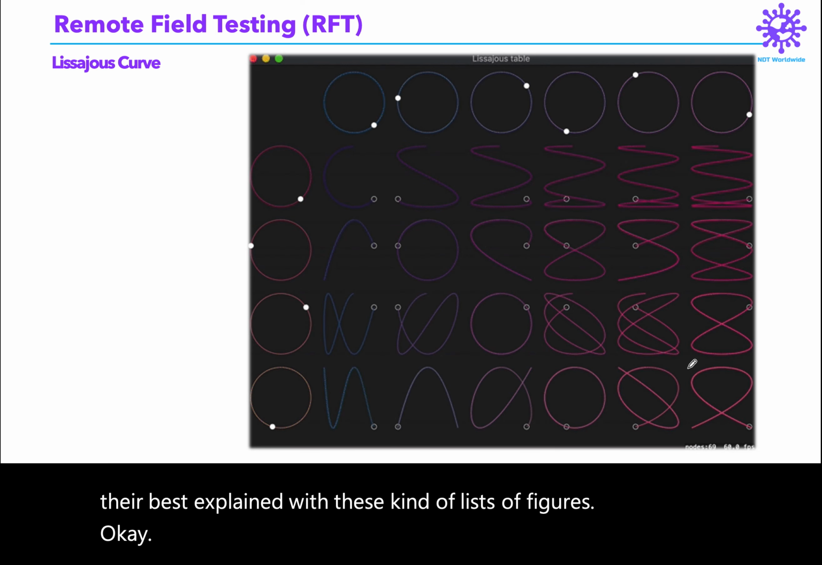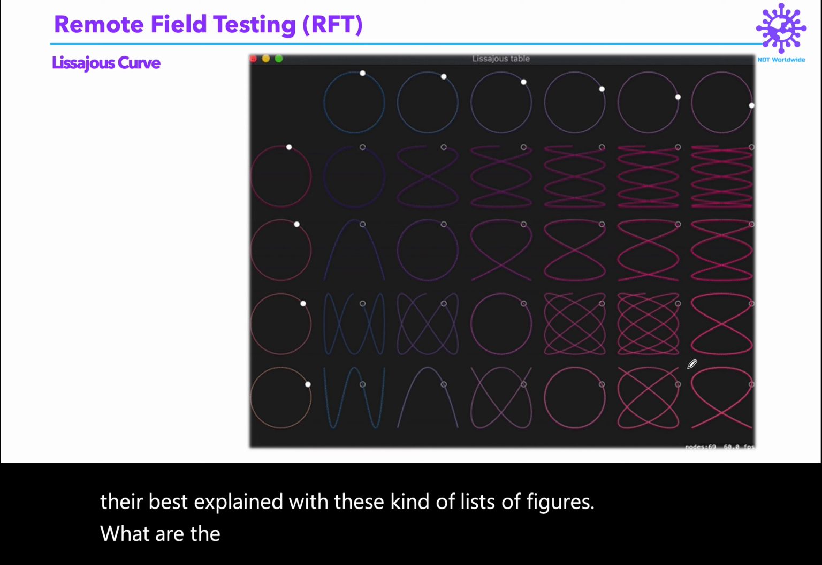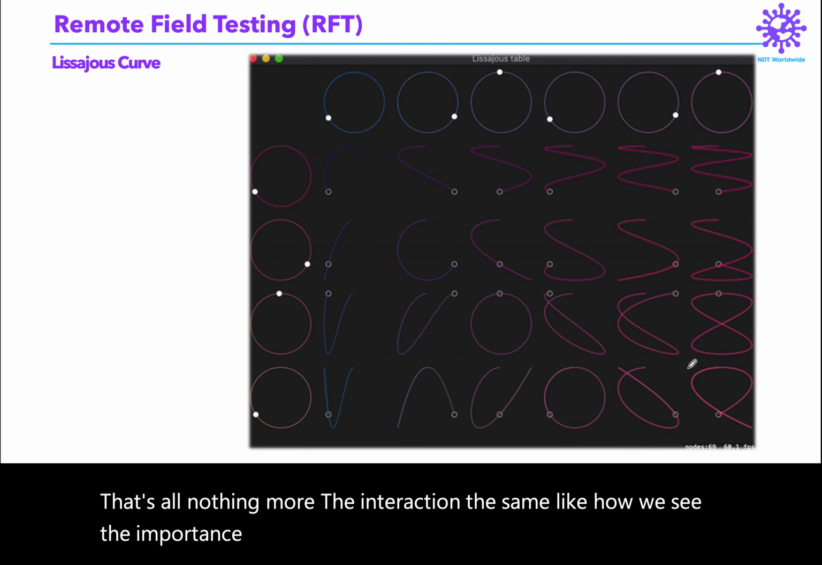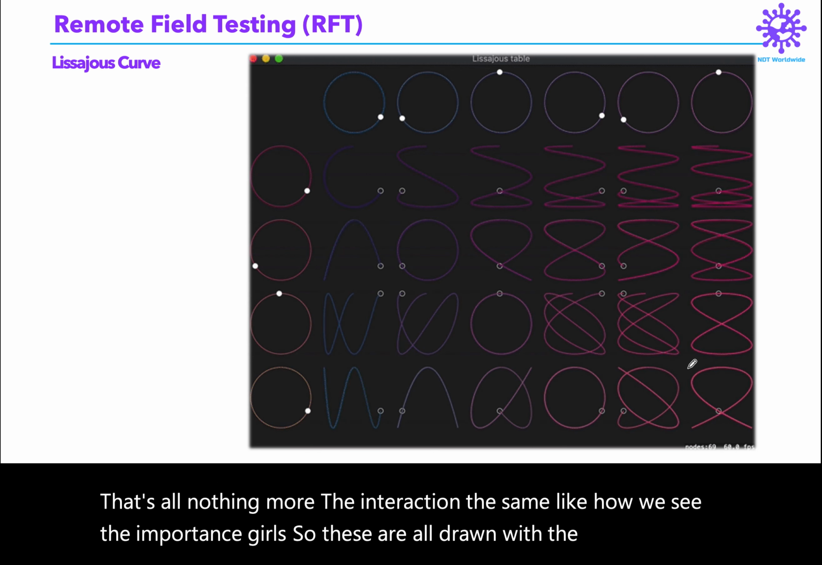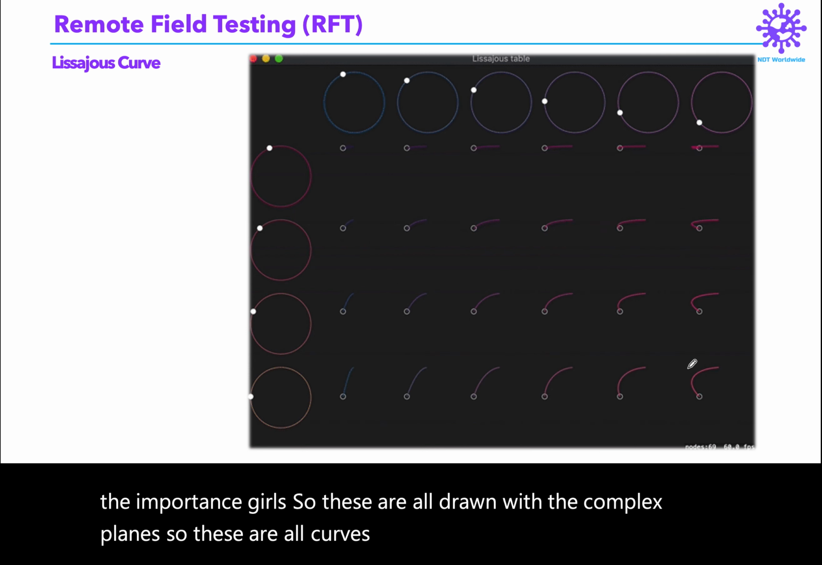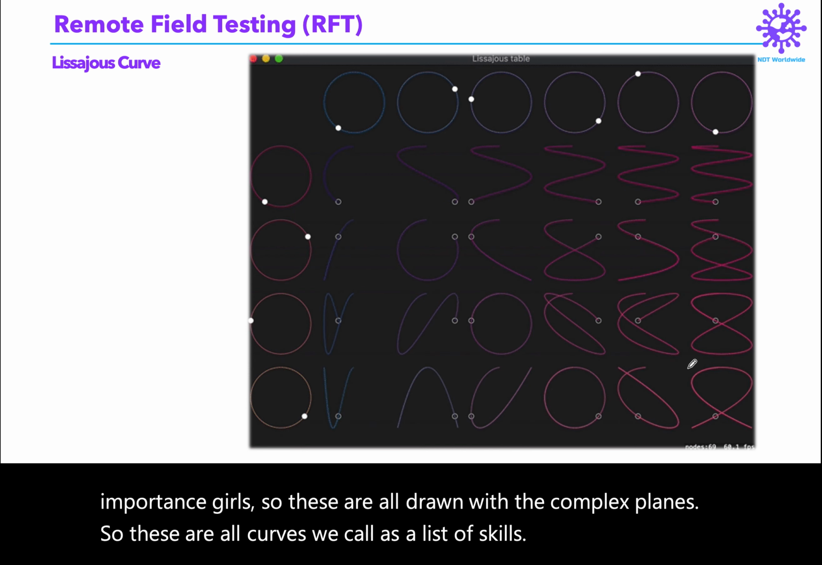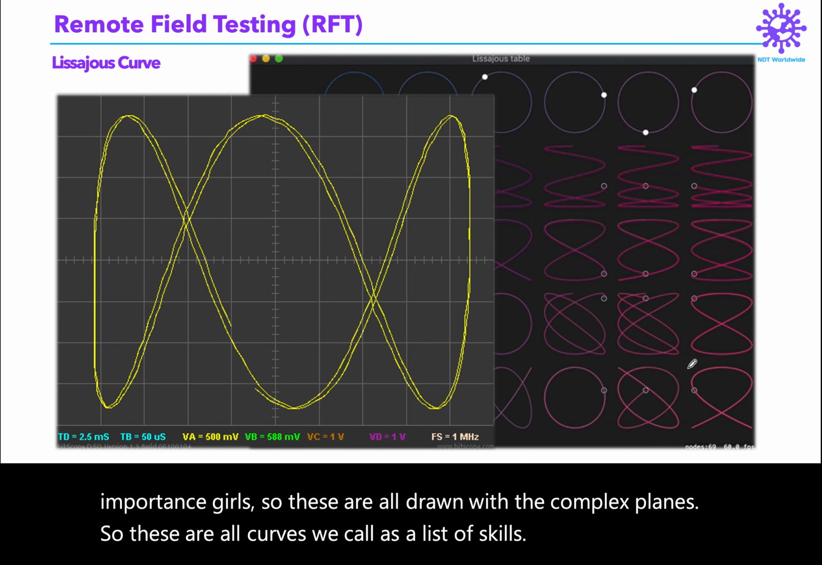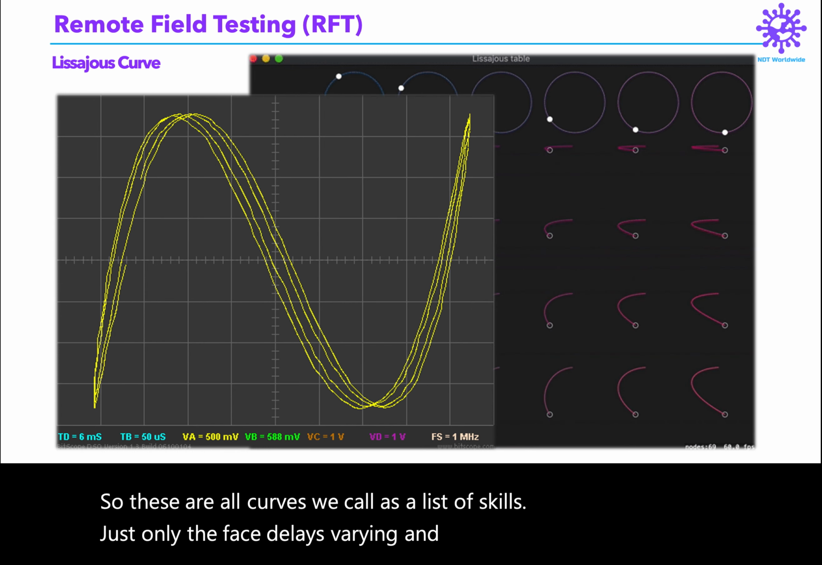So nothing but the interaction, same like how we see in the impedance curves. These are all drawn with the complex planes. These are all curves we call Lissajous curves. Just only the phase delays varying and other.